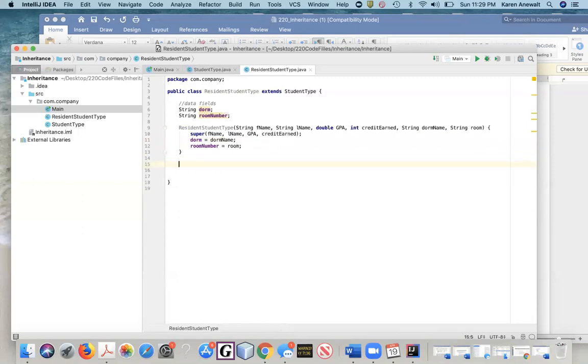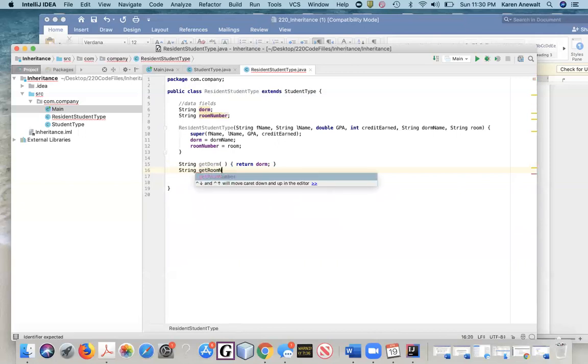Let's also add in our getter methods and setter methods. We want to be able to retrieve the value of the dorm. Get dorm. We want to return the value dorm. And similarly, we want to be able to have one that's get room number. So those are my 2 getter methods.